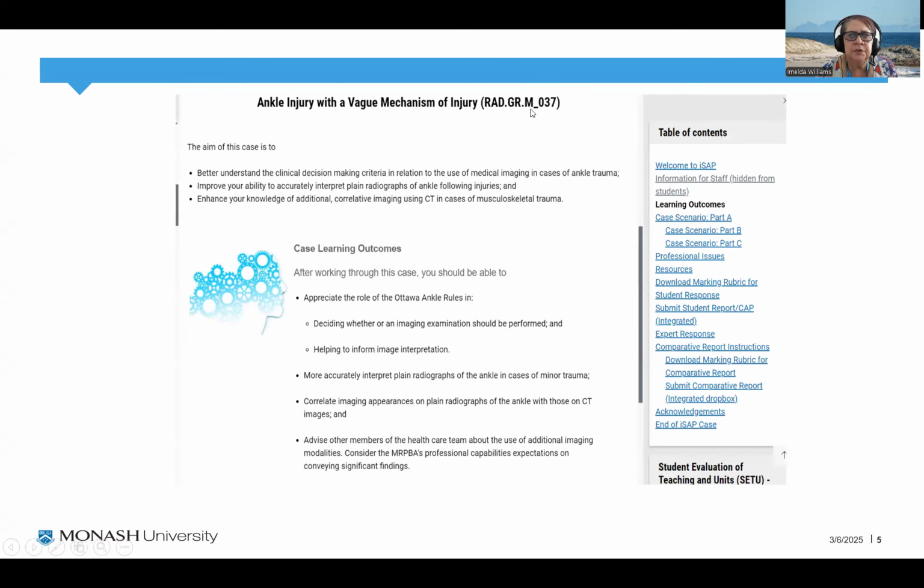So this is what the Moodle book looks like. This shows the learning outcomes, but then under the Dropbox, you can see there's 3 parts in terms of the case scenario, the professional issues that you need to address, and then also the resources that are available. There's also a marking rubric, and then the student cap, where you can submit, but I would advise you to rather use the submission Dropbox under the assessment taskbar. And once you've done that, you'll be able to get access to the expert's response and then also your comparative report as well.